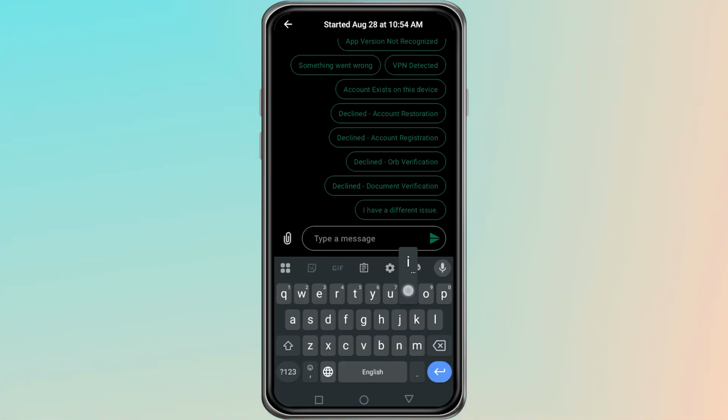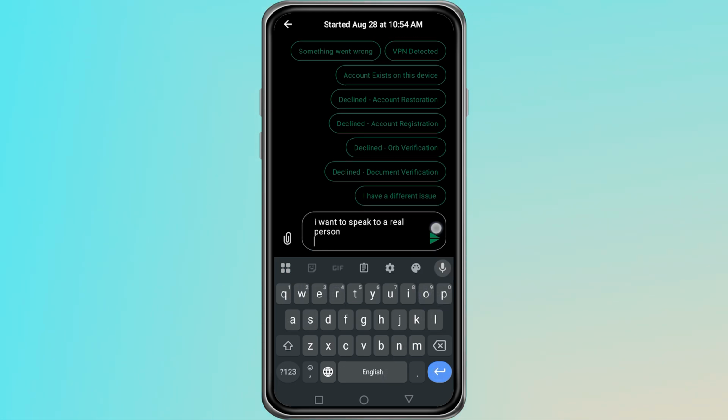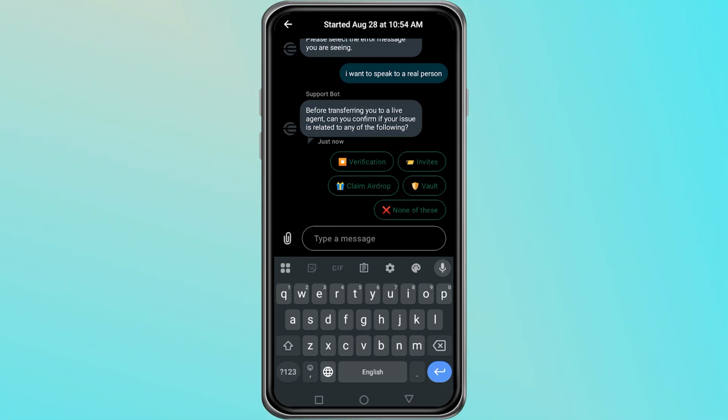Just type that you want to talk to a real support agent and the system will connect you. The support team might ask for more details about your account or the error you are seeing. Once you provide the required information, wait for the review process. This can take some time depending on the situation.